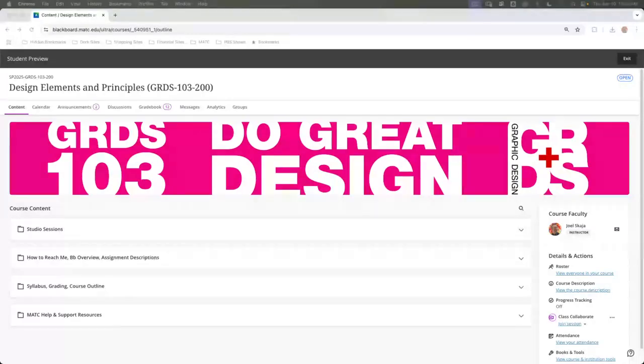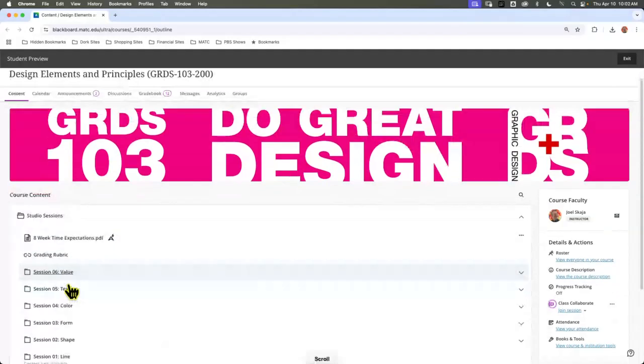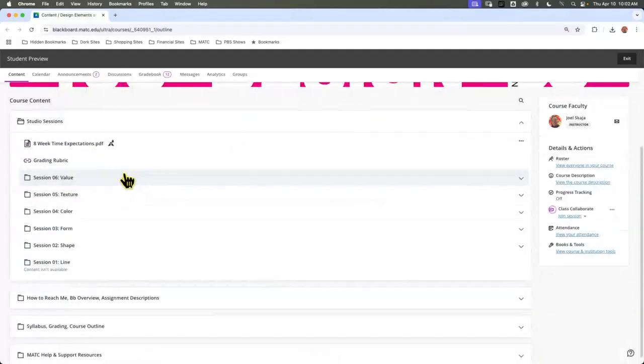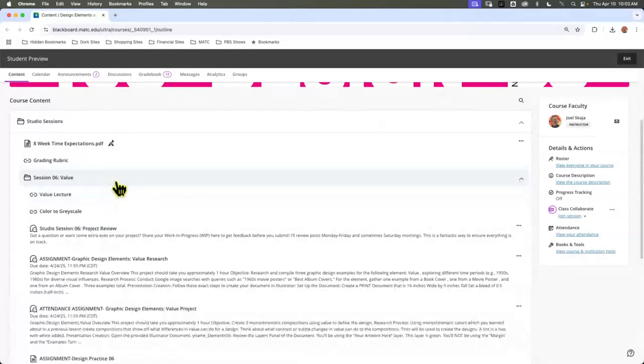Still working in the elements phase of our journey through the design elements and principles. Today, we're going to talk about value.